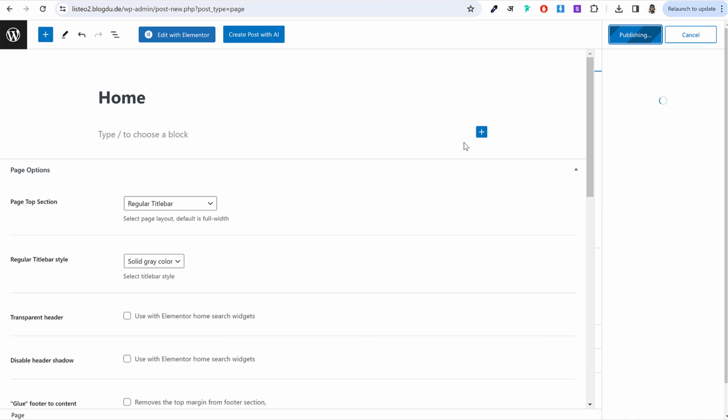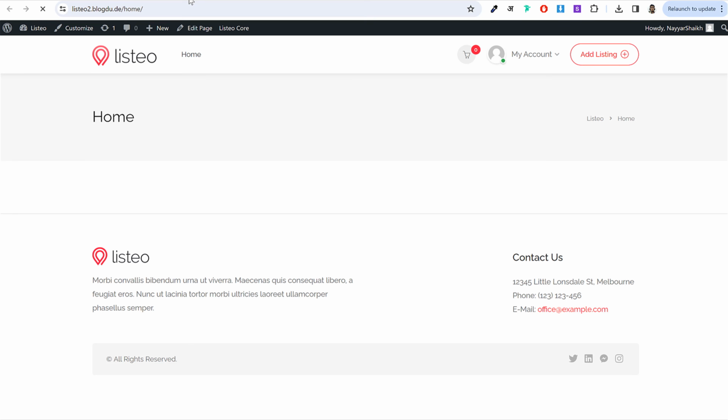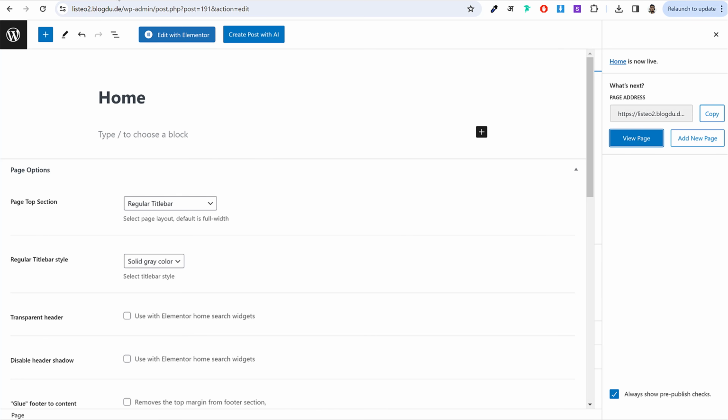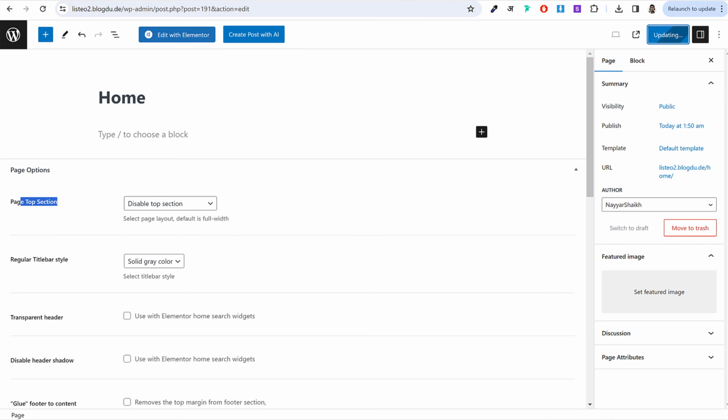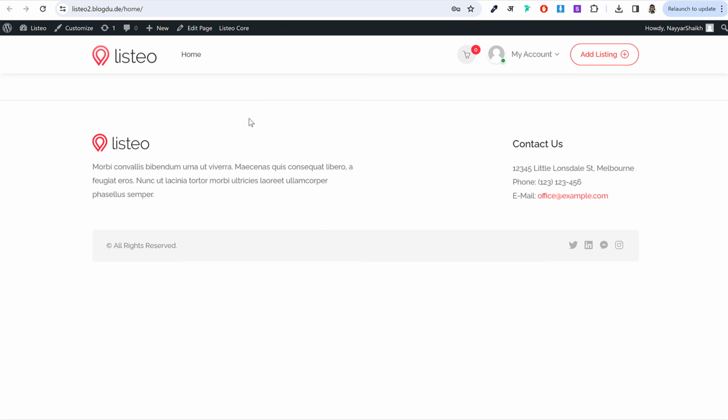If I publish this page and open this in a new tab, let it first get published. Now, if I open this page in a new tab, you can see this is how it looks. Everything is fine, but we don't want this header. We don't want the page title, this breadcrumb and all. We want a complete plain page. So what I'll do is hide the top section. You see this, page top section, we'll disable top section. Again, update the page. Again, if I come back to this page and refresh it, this section will be gone. You can see now we have a blank page. So this is what we want. Now we can start designing this.